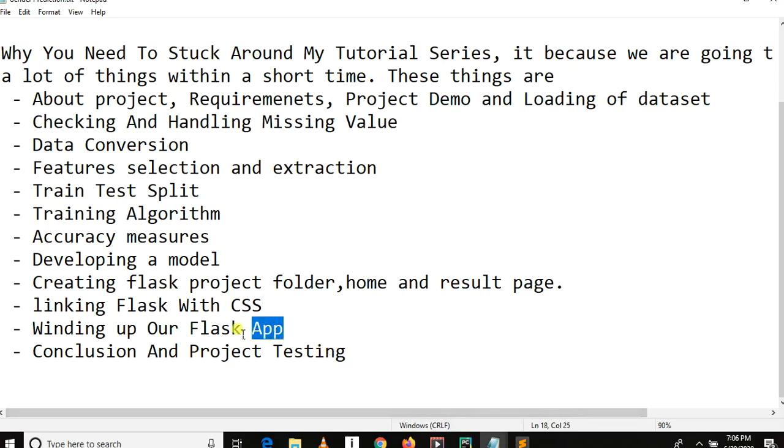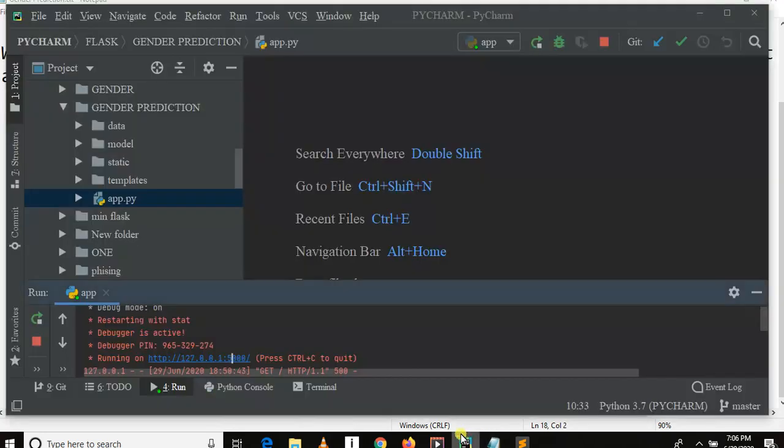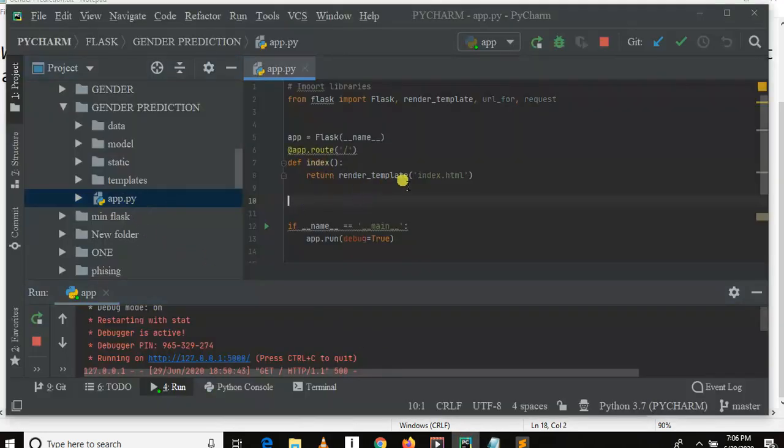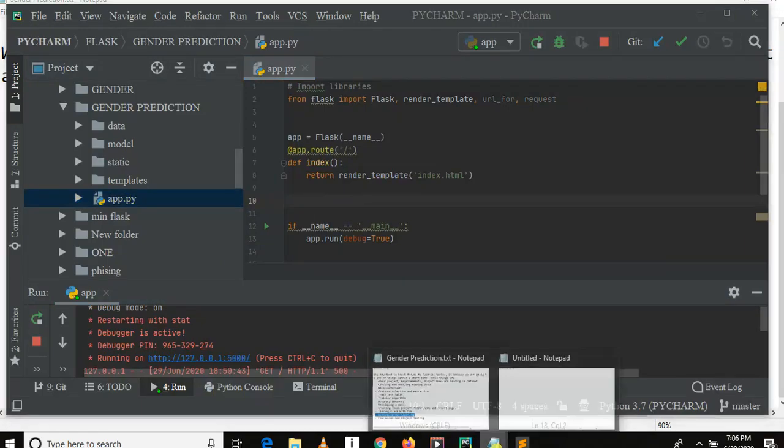So in our next video we'll wind up our Flask app, whereby we will deal with this file, how we can load our model, receive user input and make a prediction. So do not miss our next video.